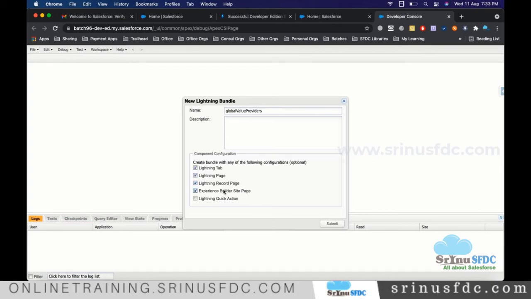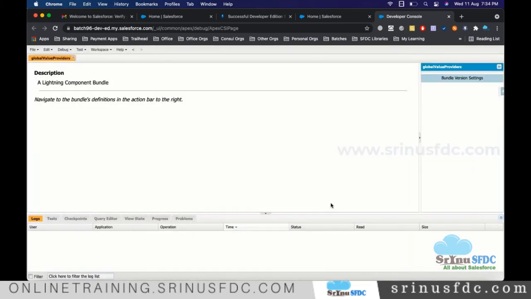So experience builder means communities, right? Digital experiences. Salesforce renamed communities to digital experiences, right? So in that case, if you want to use it, we need to check this. This one is quick action. When we open a record, on top we see some buttons, right? Those are the quick actions. There, if you want to launch your component, that time we use this lightning quick action. So these are the different options available. Okay, so now, if you want to really show this component in those places, we can choose that and click on submit.